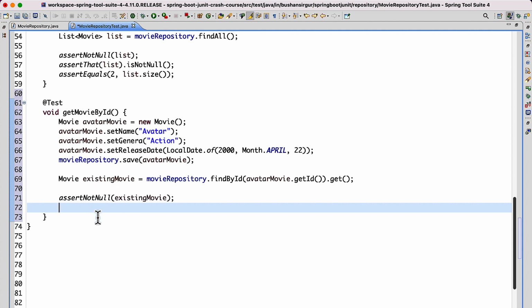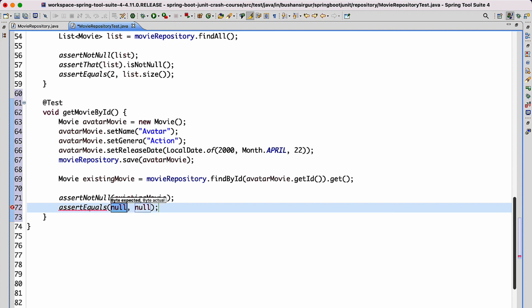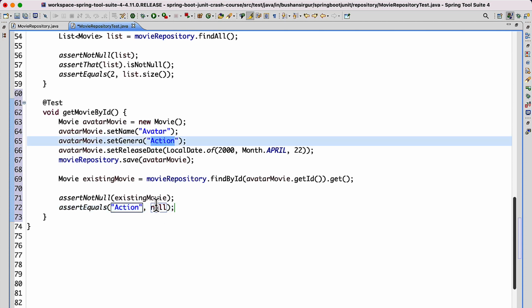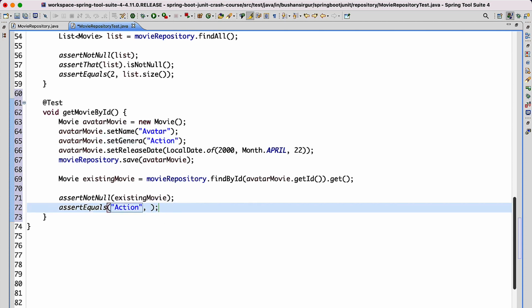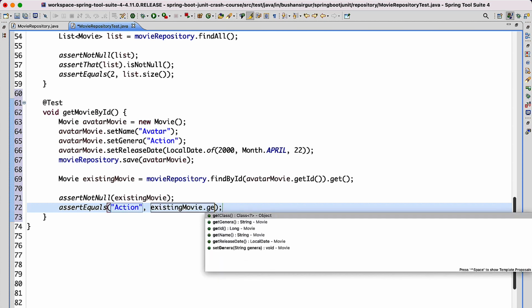Next, we are going to check the genre, whether the genre is equal or not. Assert equals. We are going to check the expected is action. The genre is action movie. And we're going to check the existing movie dot get genre.